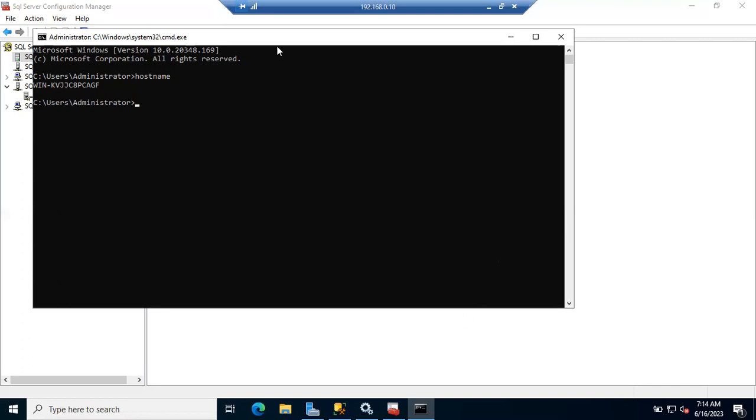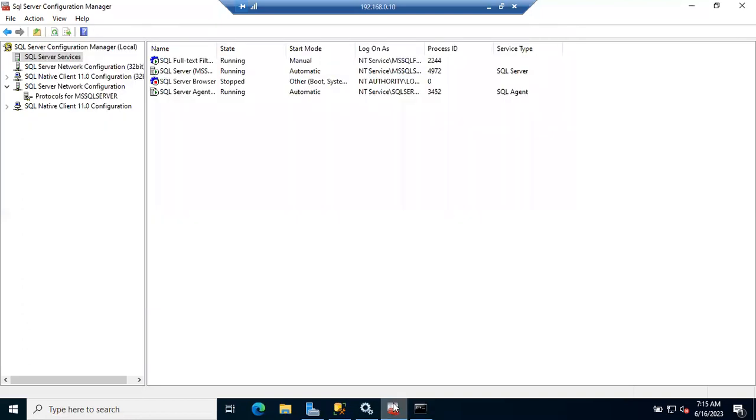Can we use the same port number for different instances? No, just now we discussed, Vijay, we cannot use the same port number for different instances. Sir, how do we come to know whether the same port number is already used? You can see it in the instance properties. You can check in the Configuration Manager, the instance properties.